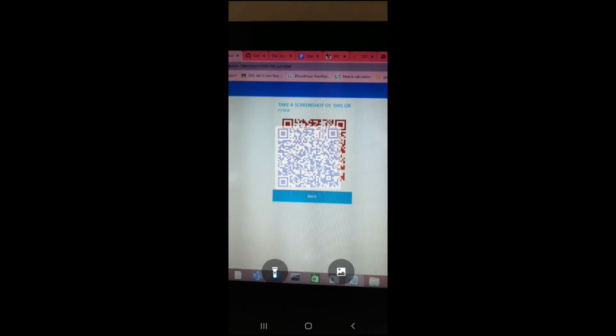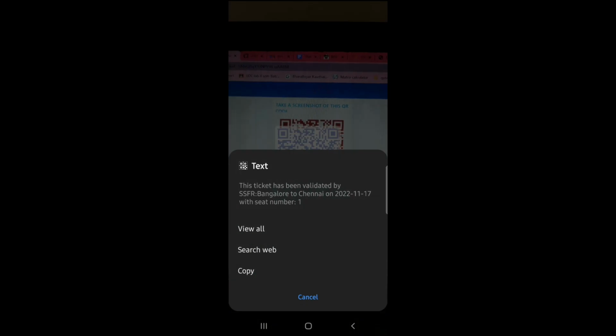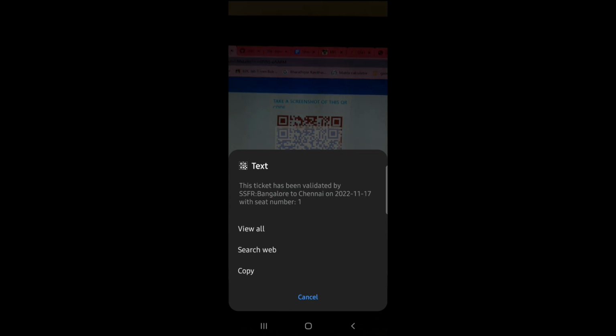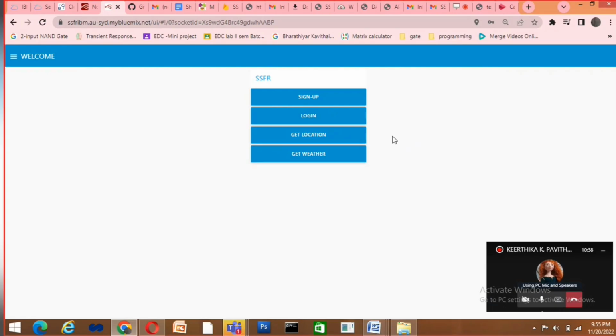We scan the QR code and we get the details of the ticket booked, showing the text that the ticket has been validated by SSFR, and the from and to location details and the date along with the seat number. This can be used by the ticket checker to verify during the travel. In the dashboard, so these options are there in the dashboard.